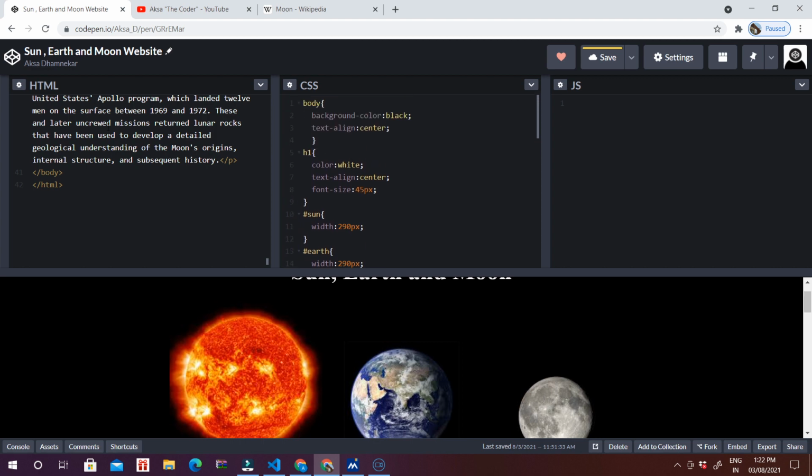So now I will tell you the meaning of HTML and CSS. The full form of HTML is Hypertext Markup Language, and the full form of CSS is Cascading Style Sheets.